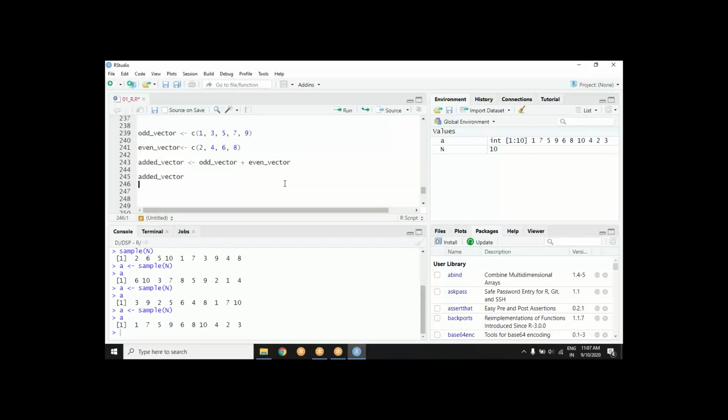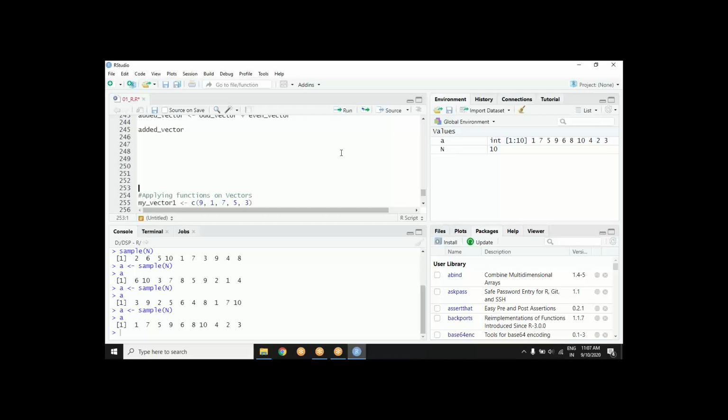Okay, taking the story forward here. So much said about vector operations. Let's come to some functions. There are mathematical operations. If your vector is numeric, there can be mathematical operations. Applying some functions on vectors. Say I have a vector, my vector 1, it contains some values and they are not necessarily sorted.